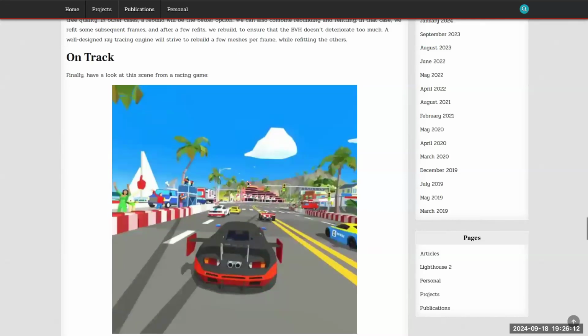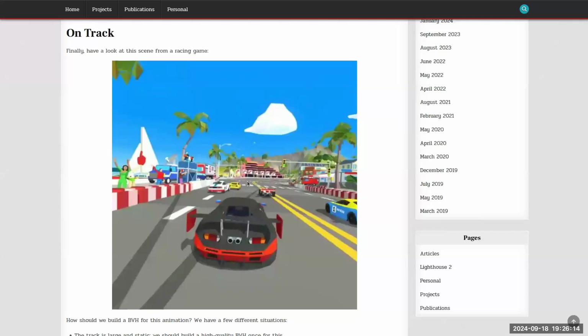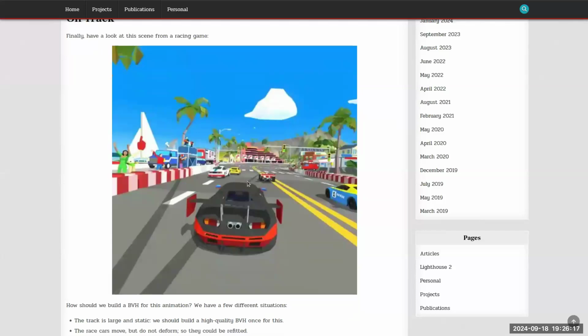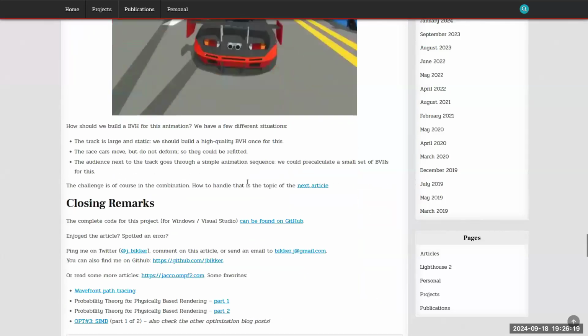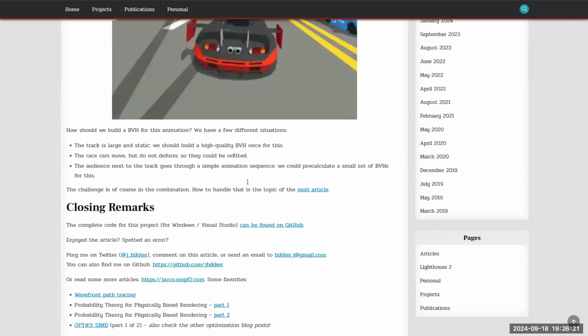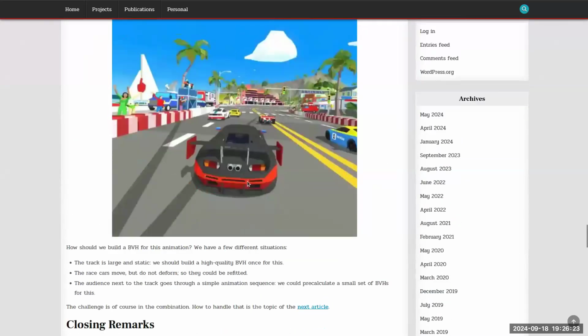So we're taking a look at a racing game. How should we build the BVH for this animation? We have a few different situations. The track is large and static. We should build a high quality BVH one time for this. Race cars move but do not deform, so they should be refitted.